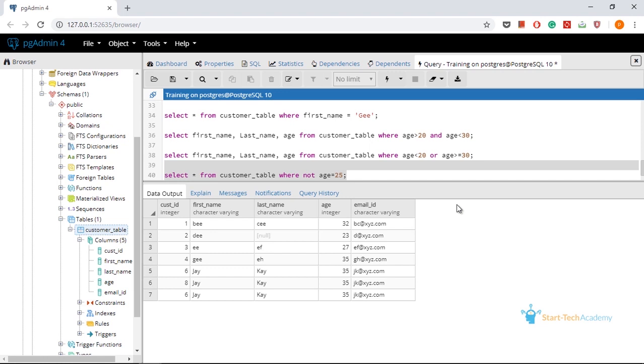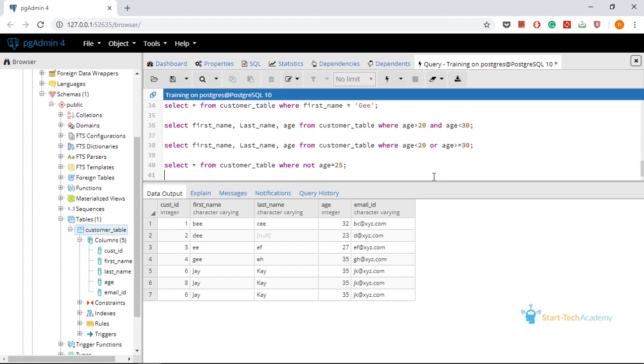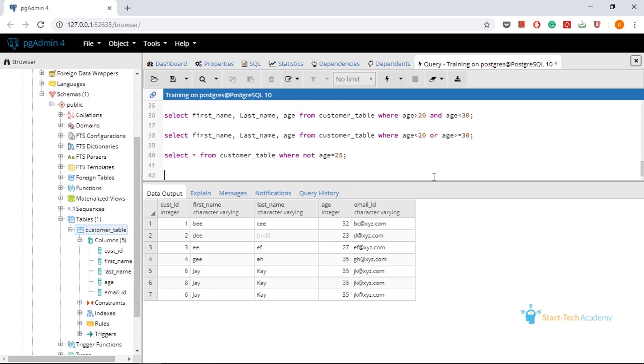Now you can use this not operator along with and or operator. So for example, if you want to specify that you want to get all the customers with age not equal to 25 and the customer's first name should not be J. So both of these conditions can be applied simultaneously.